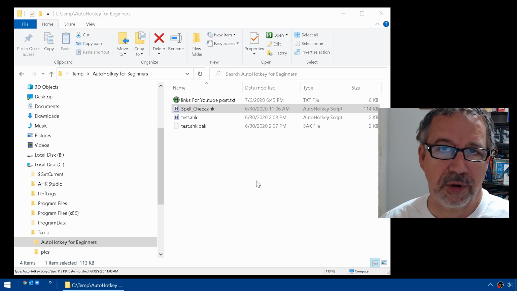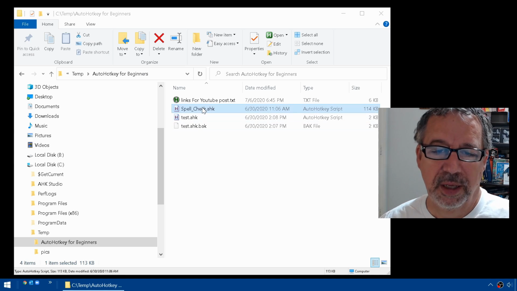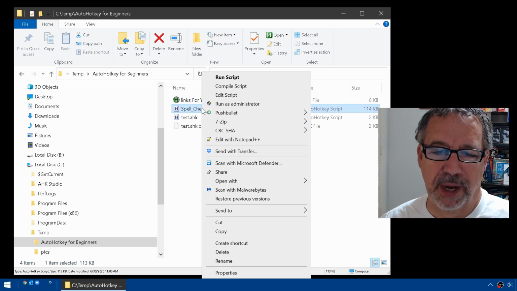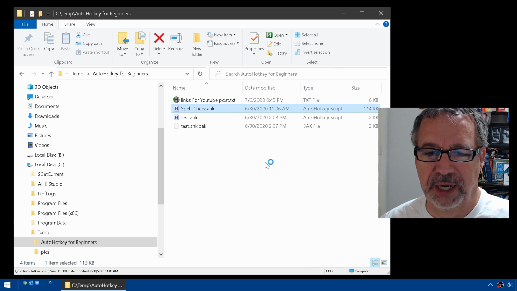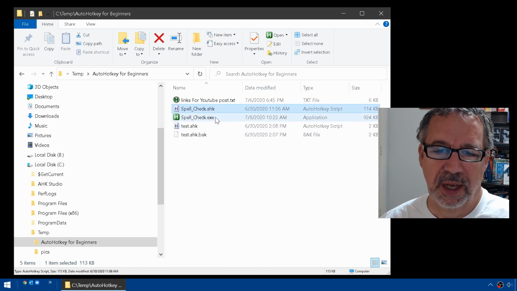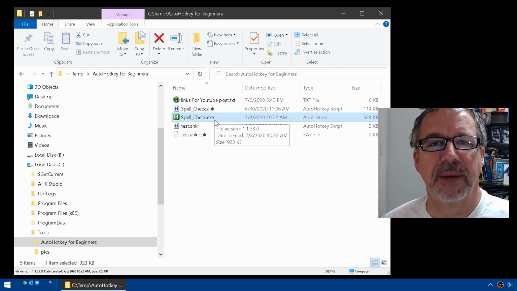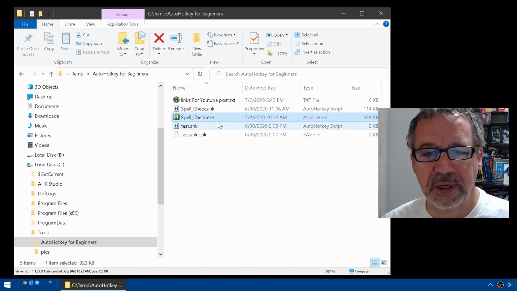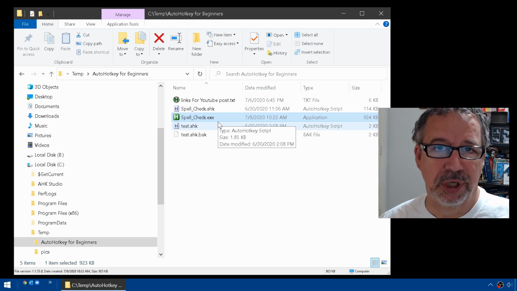We come in here, go to Explorer. This is the easiest way. Highlight the script you want, right-click, and just say Compile Script. Right, that'll actually create an executable program in the same folder. It takes a couple seconds. So here now I have an executable program. I can take this to any Windows computer. I don't have to install anything. I just put it on it and run it.